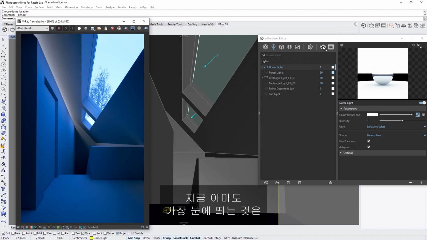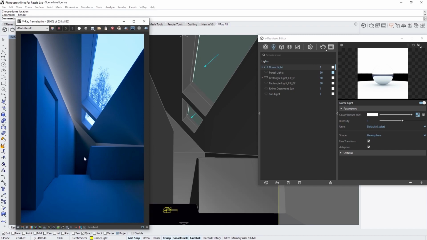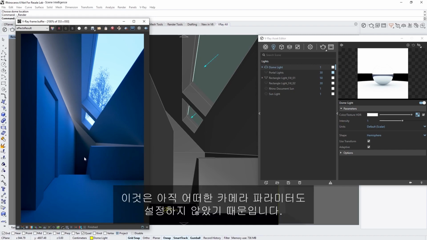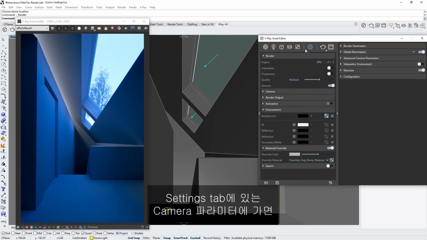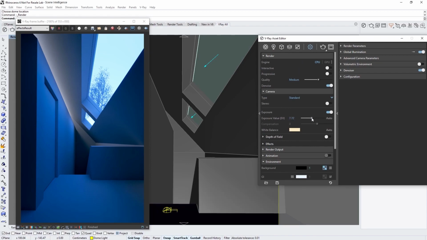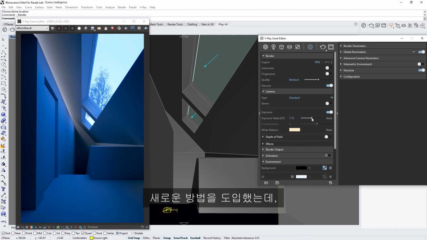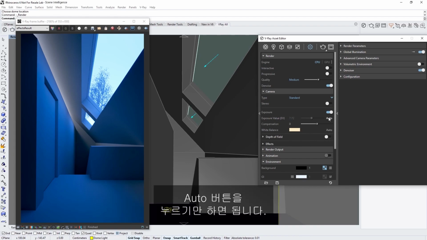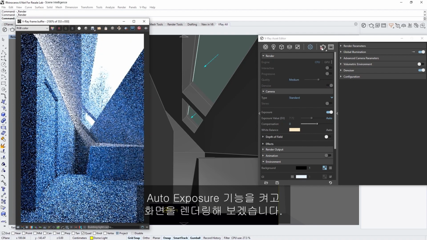Now, the first thing you'll likely notice is that the render looks underexposed with a strong bluish tint. This is because we haven't set up any camera parameters yet. If we head to the camera parameters in the Settings tab, we can adjust the exposure manually, but this is often a time-consuming process of trial and error. In V-Ray Next, we've introduced a new way to achieve a desirable exposure and white balance, simply by clicking the Auto button. Let's start with turning on the Auto Exposure feature and do a render of the scene.